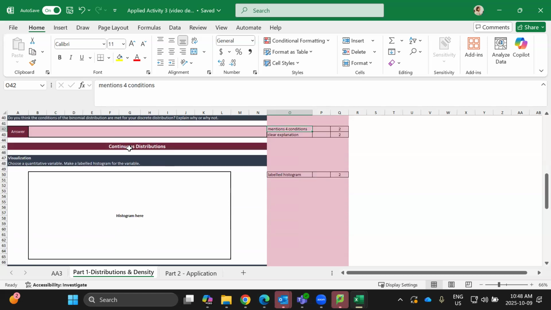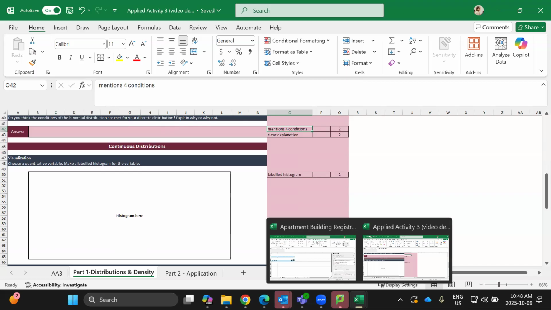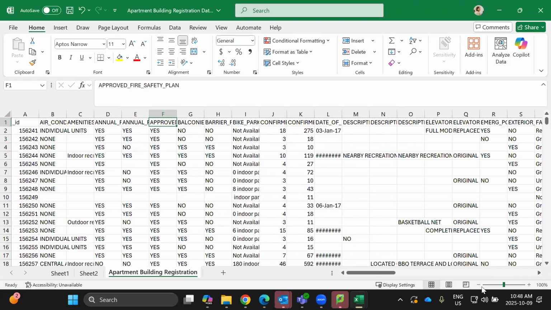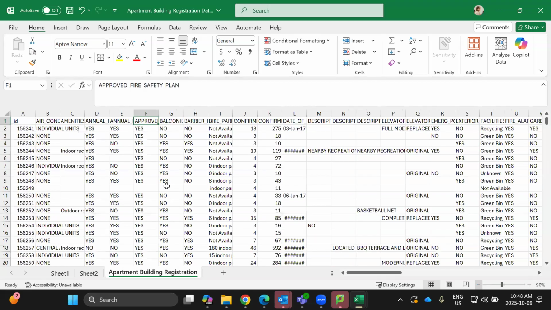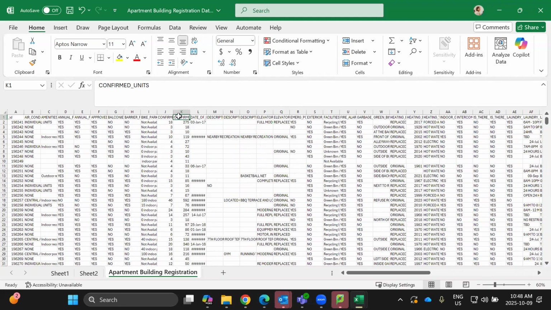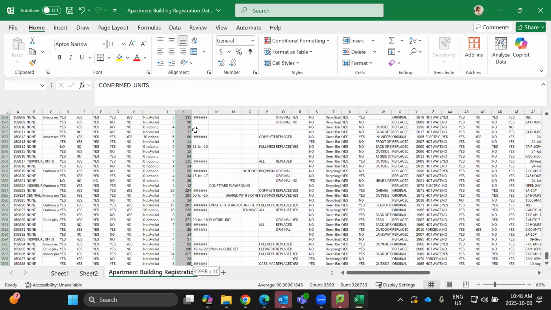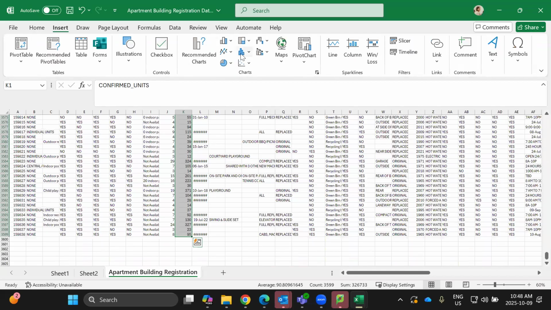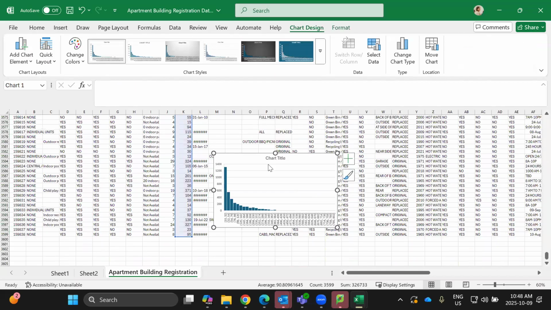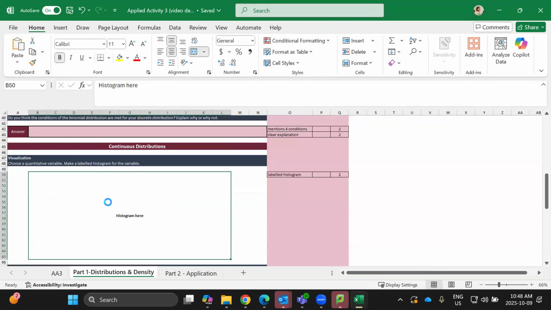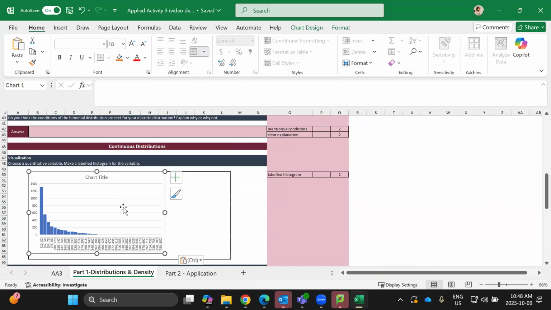Then we're moving on to continuous distributions. We're going to focus on the normal distribution. So for the normal distribution, ideally you should choose a continuous variable. If you don't have something continuous, at least it has to have numbers for this to work. So let's say I choose the confirmed number of units. I would just take all of my data on number of units in the apartments and insert a histogram. That's step one. Then with this histogram, I'm going to copy it and place it where the histogram should go.